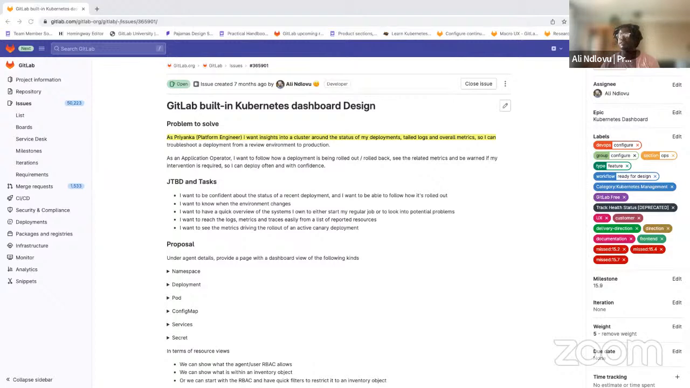So just a recap of our problem. The first part is I want insights into a cluster around the status of my deployments, tailed logs, overall metrics, so that I can troubleshoot a deployment from a review environment all the way to production. And as an application operator, I want to follow how a deployment is being rolled out, rolled back, see the related metrics and beyond if my intervention is required, so I can deploy often and with confidence.